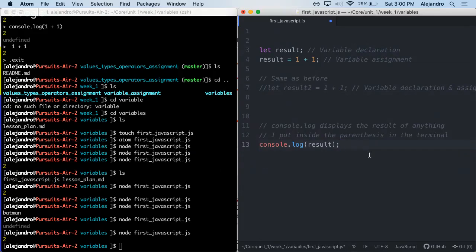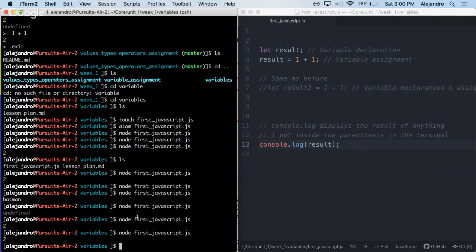Now, if I save this and I execute my program again, what am I gonna get? What am I gonna get and where? 2? Right. So what's going on here? Why is it giving me 2? Who could explain? Joanne?